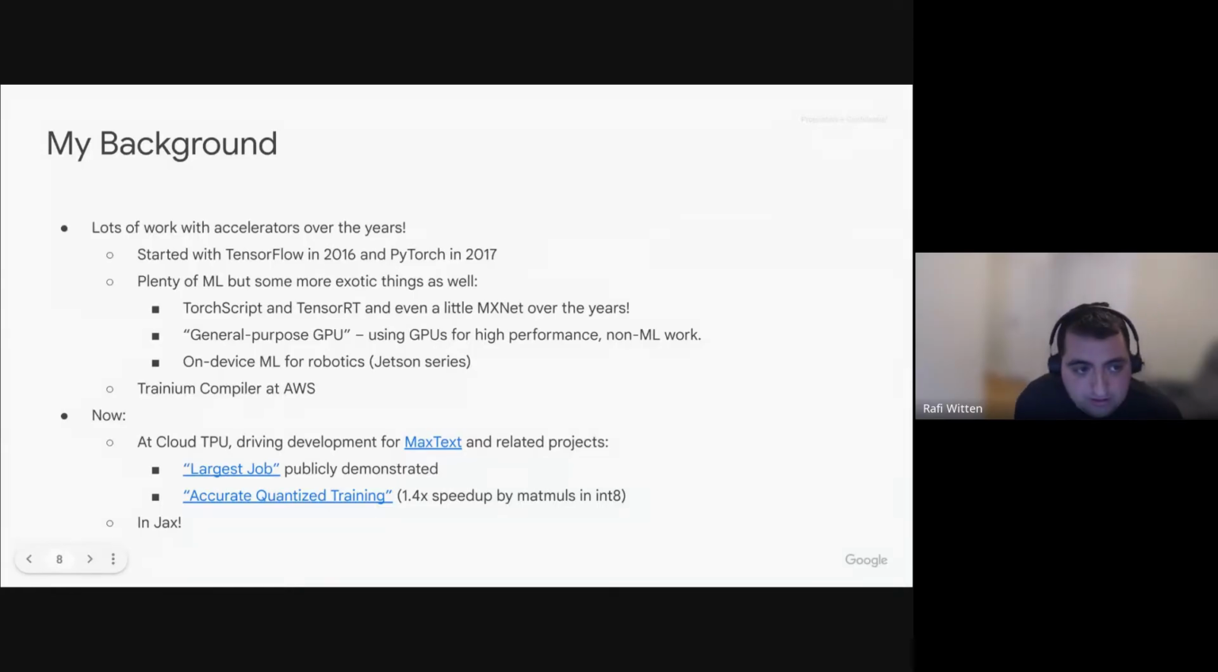So to start, maybe with my background quickly: I'm at Google on the cloud TPU and GPU team. At Google, I drive the development of MaxText, which is an open source reference implementation for large language models that achieves high performance. Two of the cool things we've done: we demonstrated the largest job, the greatest number of accelerators ever deployed for a single ML job, 50,000 accelerators, achieving high performance last year. And our team also has popularized and developed technologies for accurate quantized training, so training these LLMs with integer 8 matrix multiplies instead of traditional floating point matrix multiplies, which allows us to get better performance. Before that, I've done a lot of things in the accelerator world: TensorFlow, PyTorch, MXNet, TorchScript, TensorRT, my fair share of general purpose GPU, lots of on-device ML using Jetsons with great times, and then prior to Google, I worked on the Trainium compiler, the compiler for AWS's ML hardware.